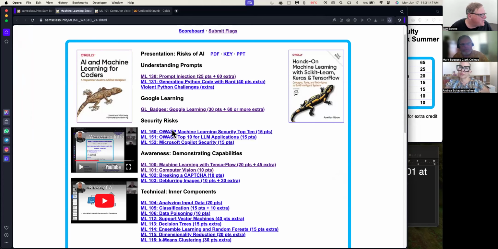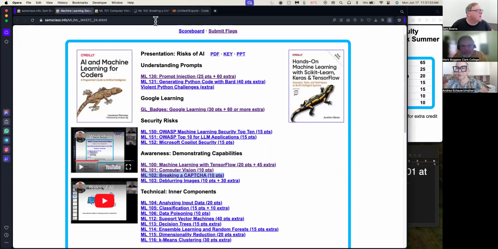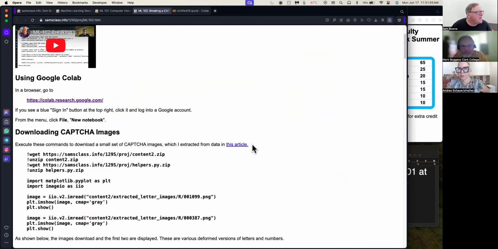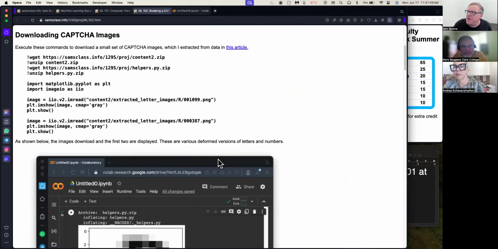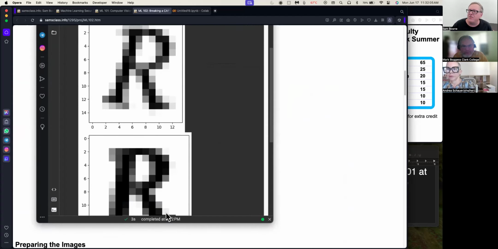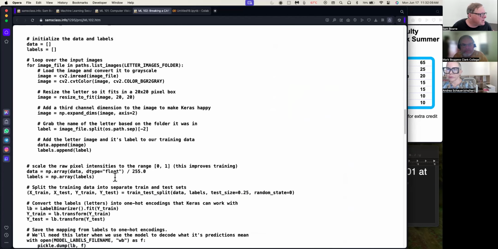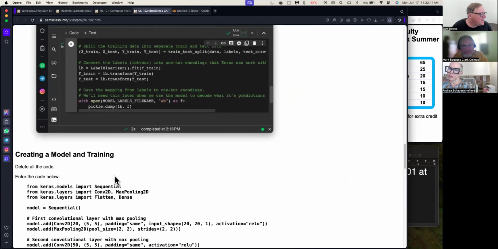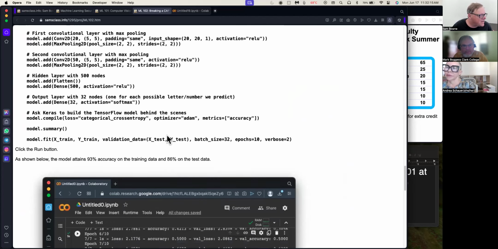And I think the next one is worth mentioning while we're here, ML102. Here, we're going to break a CAPTCHA. CAPTCHAs are these images that are supposed to be only readable by humans, but machine learning can read them. So here they are. They're letters that have been tilted and changed to different fonts. And so you can input them all and process them, create a model and train it to detect them.